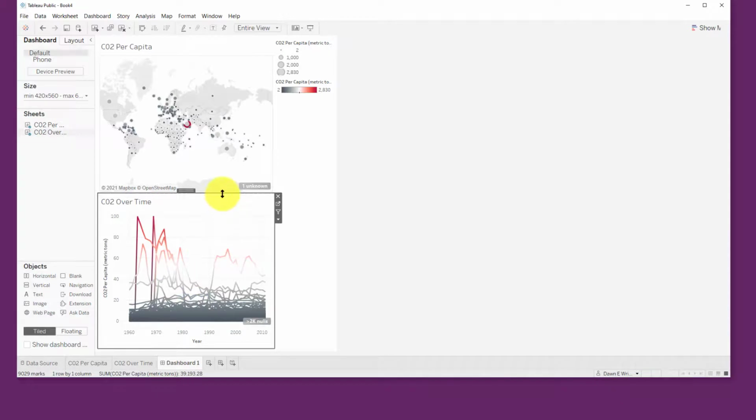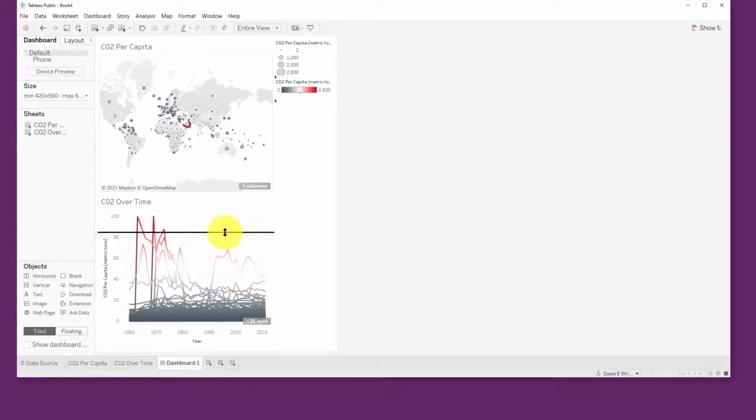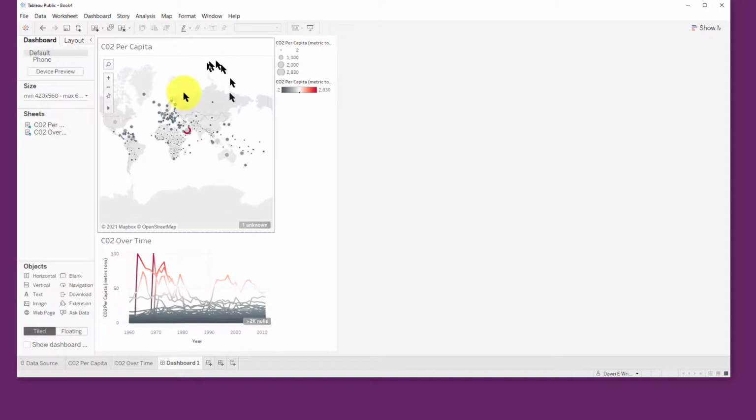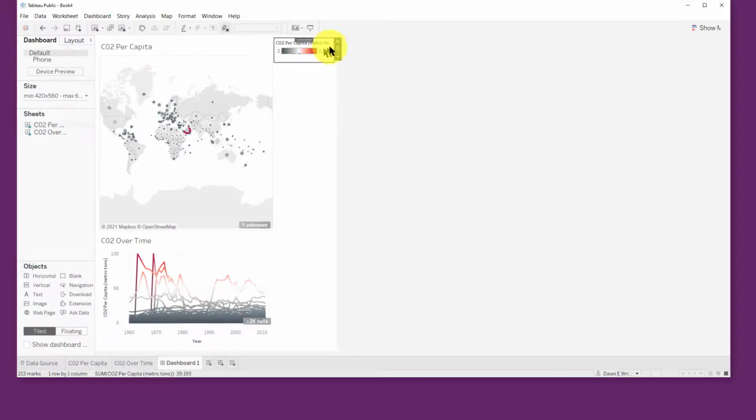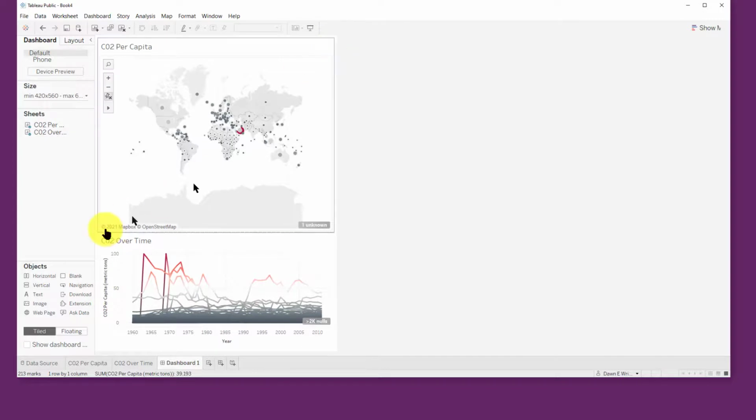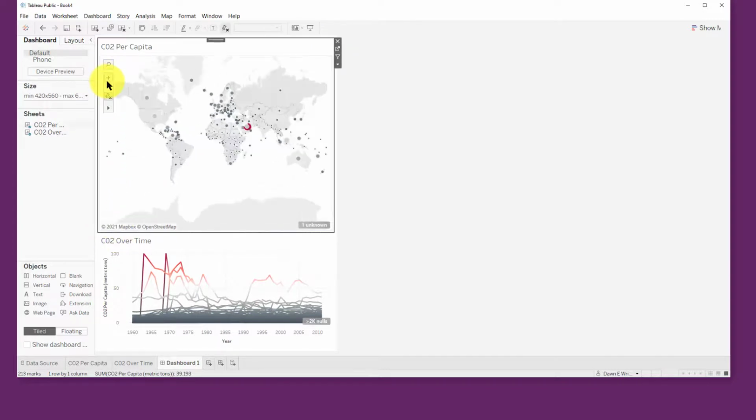Pretty good. I'm going to take this top here and drag it down to make the map a little bit bigger. One way we can make this bigger is to get rid of these legends over here. So I'm going to click on that and get rid of that legend. Click on this, get rid of that legend. Now the maps are a little bit bigger and I can zoom in.